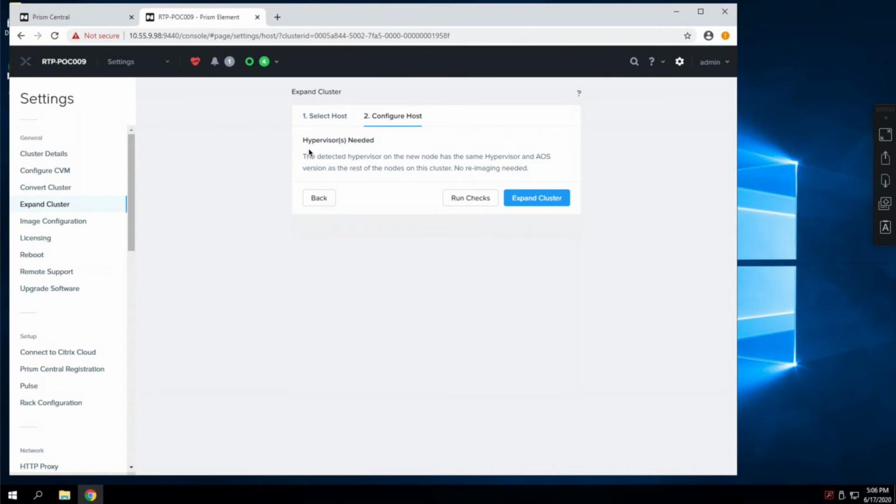You can see that the hypervisor has been detected, and in fact it is running the same hypervisor and AOS version, so no re-imaging will be required as a part of this process. That is also to say, we will automatically detect the software on the node, and if it doesn't match, this process will take care of the re-imaging activity. We'll go ahead and expand cluster, and we'll let this play out.